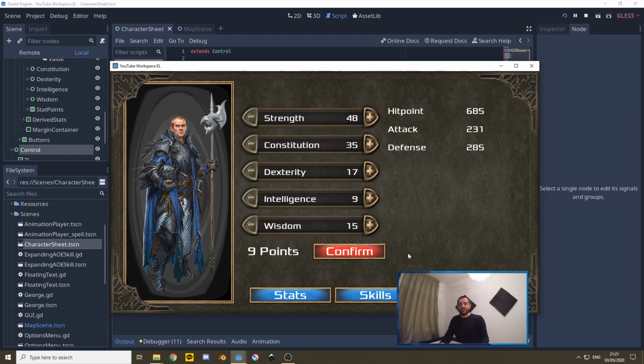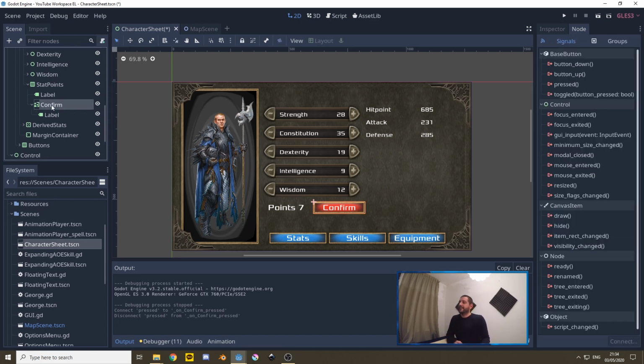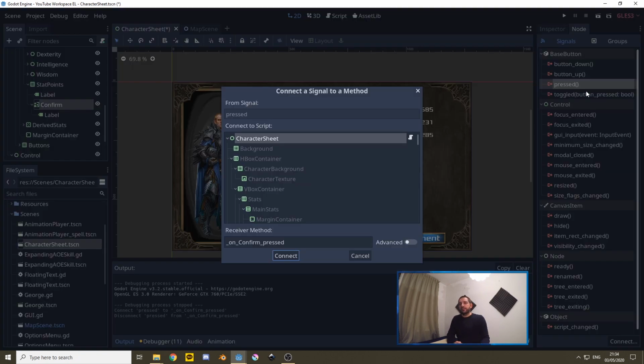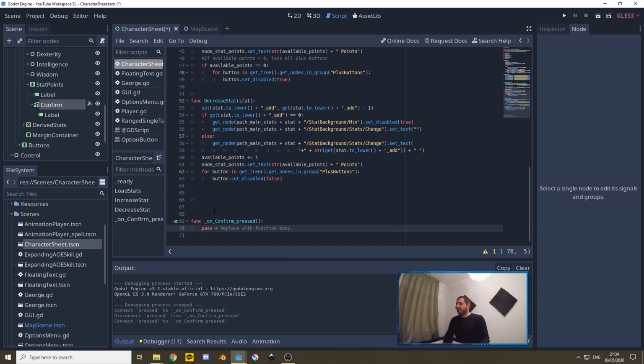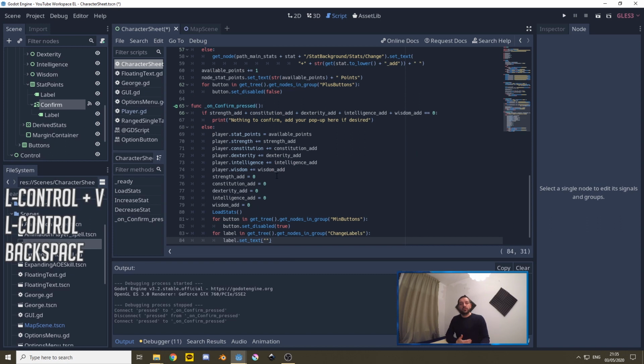Now we just have to make sure that the confirm button works. To program our confirm button, we first have to connect it up to the script. I've got the confirm button right here in the node tree, and under node signals, I'm going to go to pressed, and I'm going to connect this signal up to the character sheet. Then on the character sheet, we'll be adding in the code to make this all work.